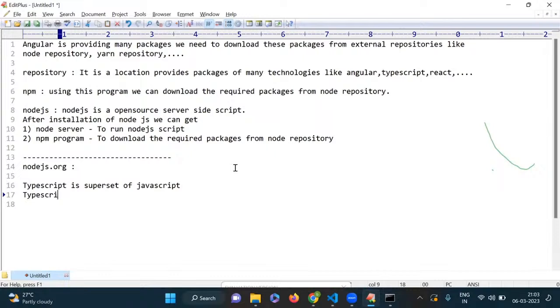TypeScript is type safe. This is the main point. TypeScript is type safe means it is providing the data types. So there is no scope to get the memory leaks. We can restrict a variable with the specific data type, that is type safe. Next one.